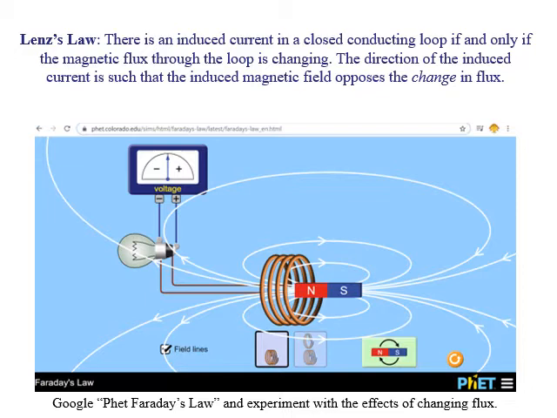Lenz's law is a qualitative description of Faraday's effect. We're going to do some examples of that next. Then we're going to move on to a quantitative description with Faraday's law, and that gives us a tool to find the size of the induced currents.